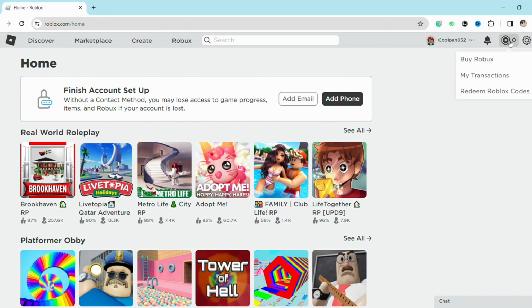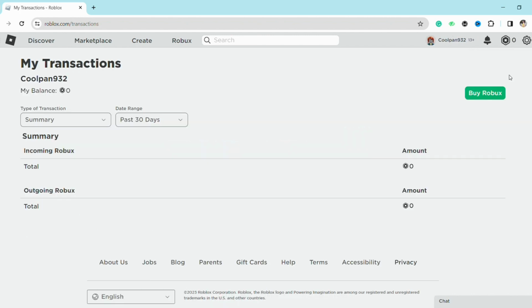Now you can see these three options called Buy Robux, My Transactions and Redeem Roblox Code. In order to see your pending Robux in Roblox, you have to click on My Transactions. So just click on it. And after that, as you can see, my account is brand new, so that is why I don't have any option called pending Robux in my transaction history as of now.